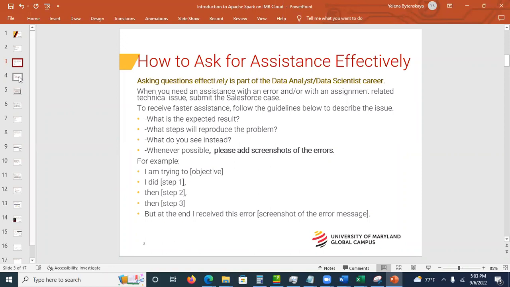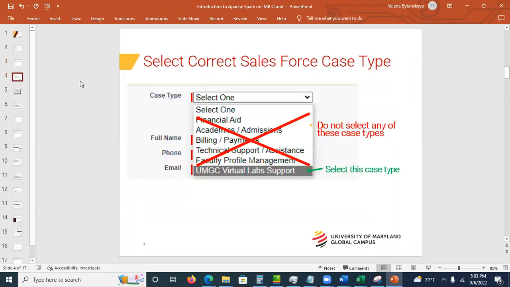Now, this is very important. First of all, you do not call the service center. Please do not call the service center. You must use the form that is in the classroom, the Salesforce form, and you must select the correct case type. If you don't choose the correct case type, I might not receive your case for another few days, and your response will be delayed.